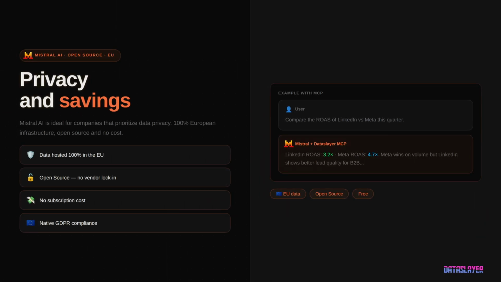And we finish with Mistral AI, which has 2 aces up its sleeve, privacy and cost. All of its infrastructure is in Europe, so it is perfect for companies that take GDPR very seriously. And most importantly, and this is key, it is the only one that lets you try all this MCP stuff without paying a dime. Ideal for starting to tinker without commitment.